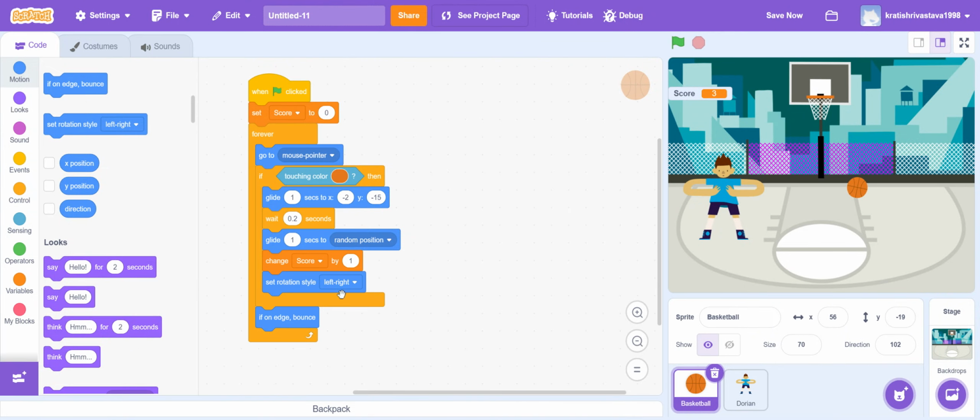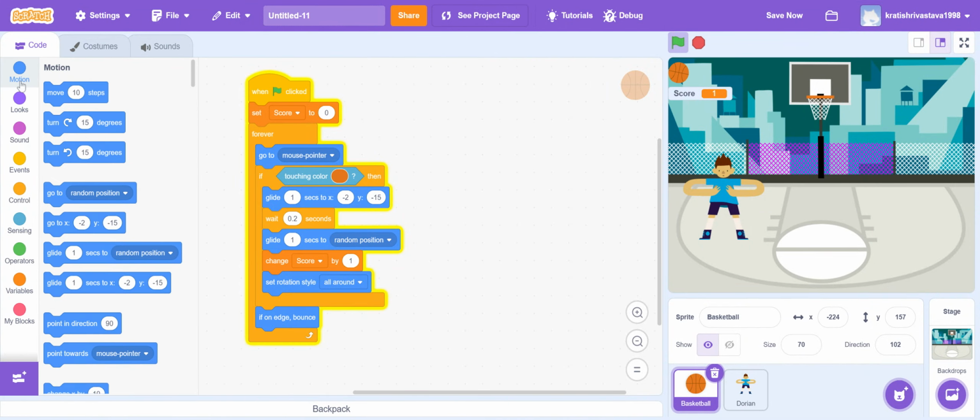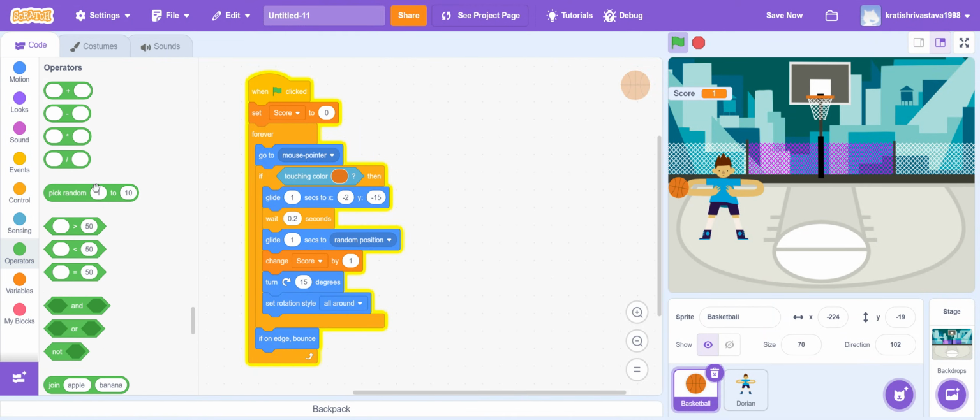So let us set the rotation style for it. All around, it should rotate also somewhere, isn't it? Okay, so for rotation, we have to put the turn block. I want it to turn a little bit randomly to a particular angle. So it can be any angle, just to make sure it is moving. It's not the same thing all the time. See, it's rolling everywhere, here and there. Isn't it working great?